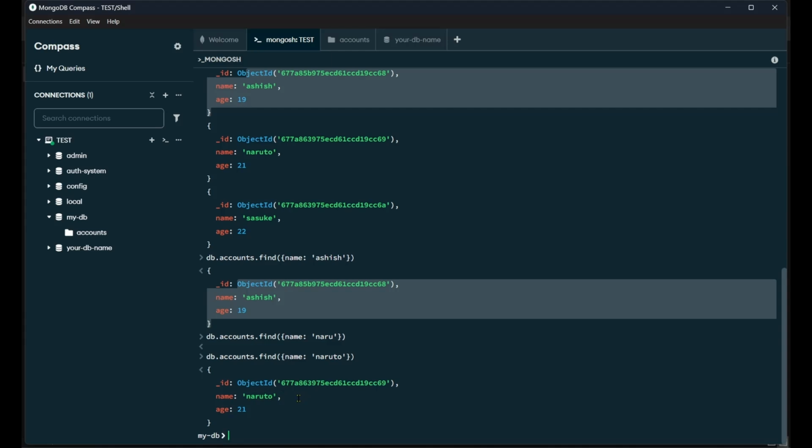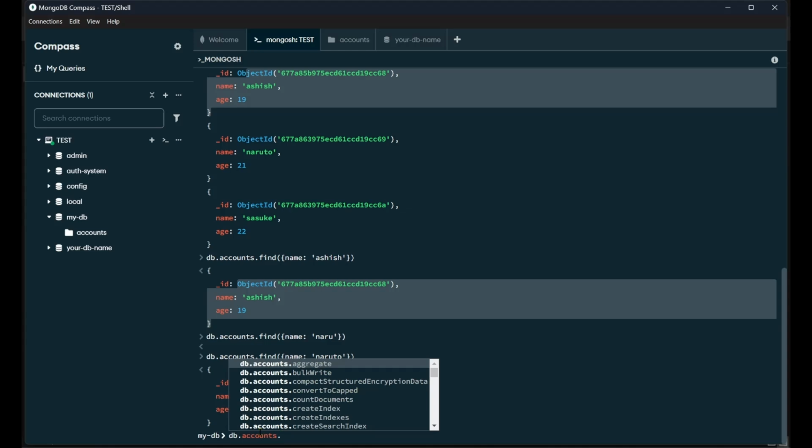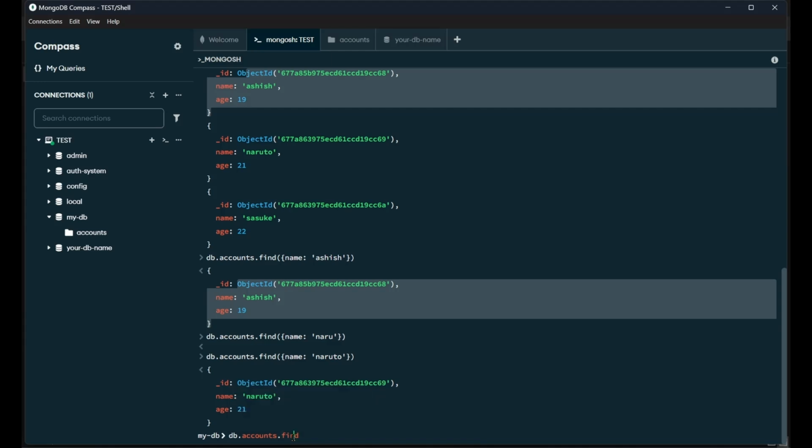Something like that works. Now let's talk about updating data. Before going to updating data, we have other functions. Let's say db.accounts., you can do findOne, you will have findOneAndDelete, you will have findOneAndReplace, and you will have findOneAndUpdate. So these are multiple functions with find. Similarly, we have two functions for insert, which are insertOne and insertMany, which I already taught you.